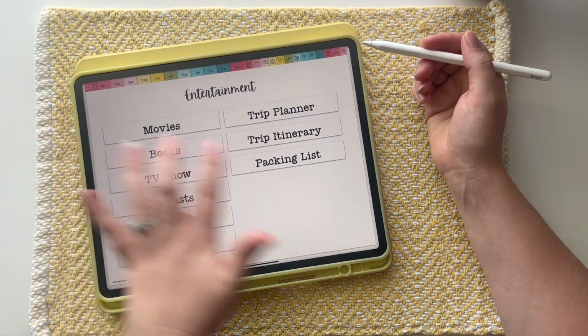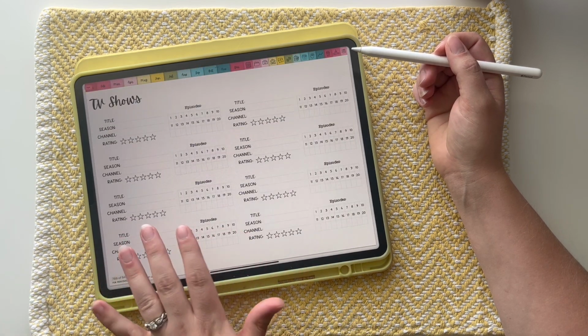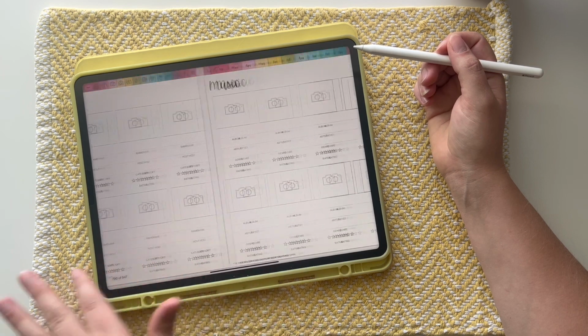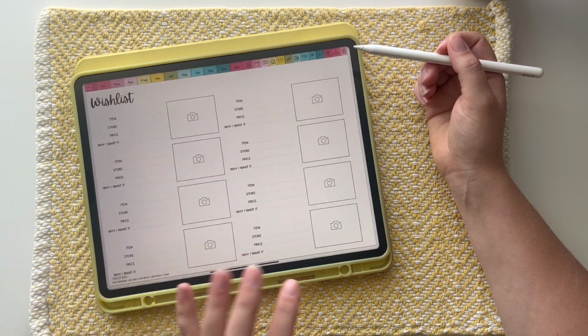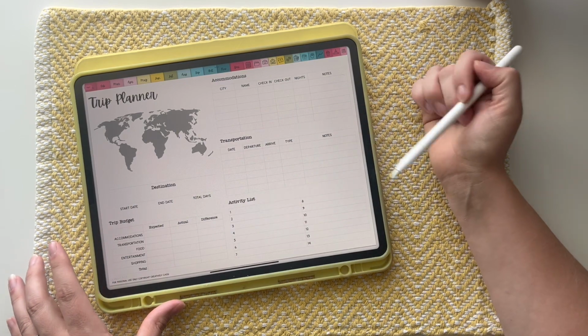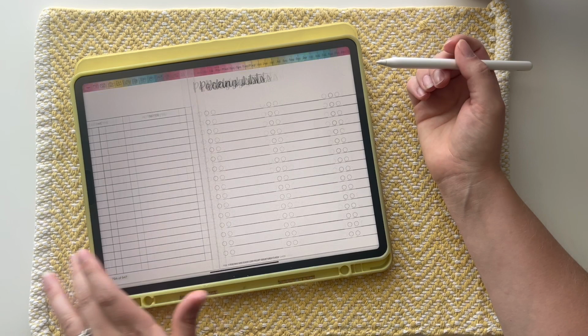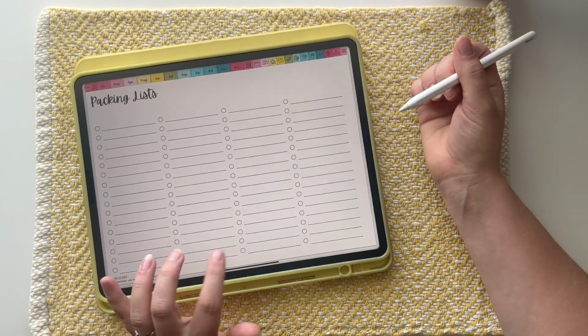After that, you're going to move into your entertainment section, which is your little popcorn buddy here. And it has a place to keep track of your movies that you've watched, ratings on books, TV shows, podcasts, music, and then it has a place for a wish list, a trip itinerary page, or a trip planner page. This is the itinerary page, and then packing lists as well.